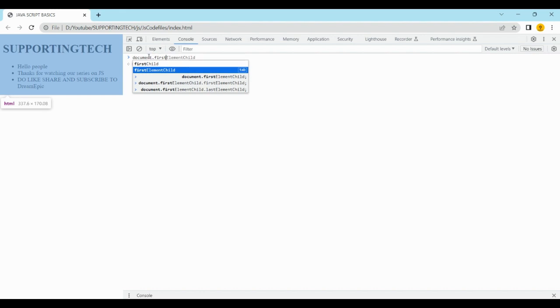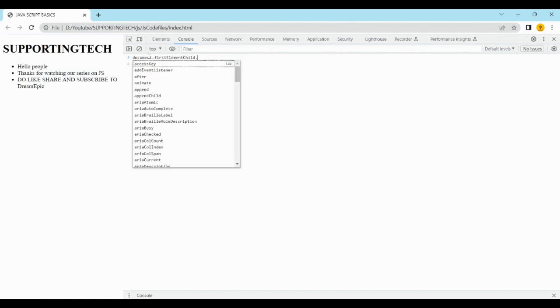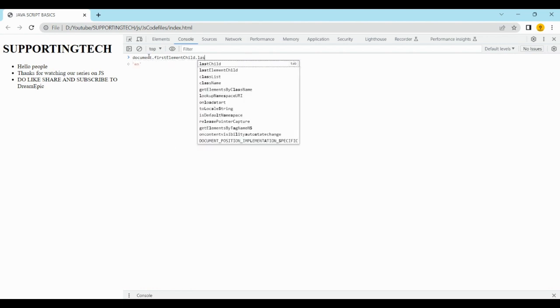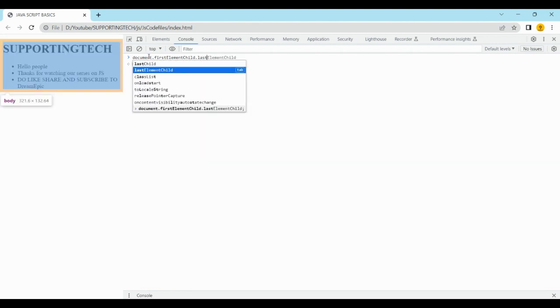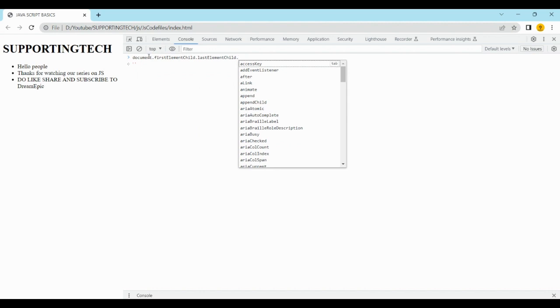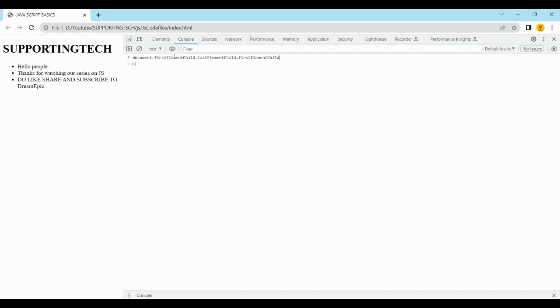So here, document selects the whole file, and firstElementChild selects everything inside the HTML tag. We have to select the lastElementChild to select only the body. Inside the last element child, we have to select the first element child, which is the heading. As I told you, this selects only the h1 tag.